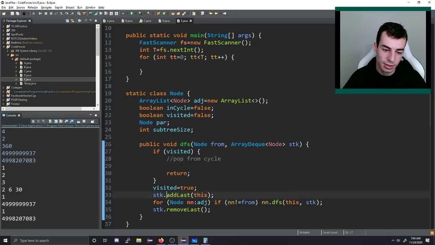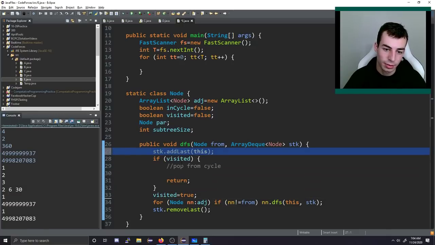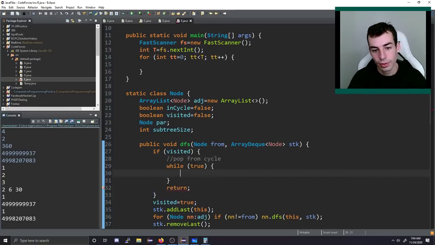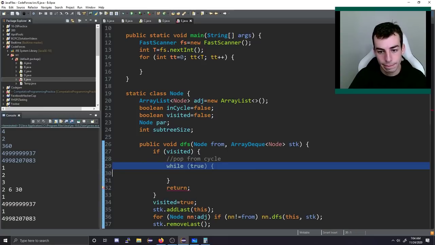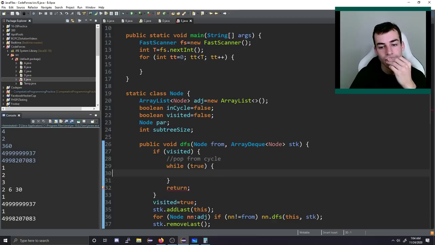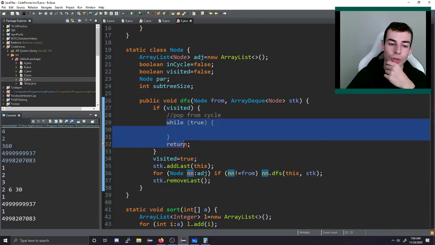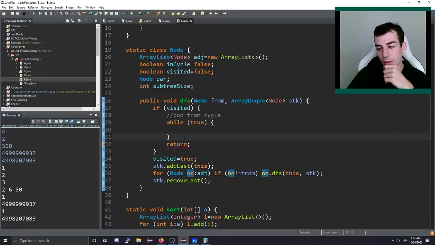Yeah. So now we should add last in the beginning, or it doesn't matter because we will be in the cycle. So while true, we'll pop it earlier, but it shouldn't matter. Yeah.